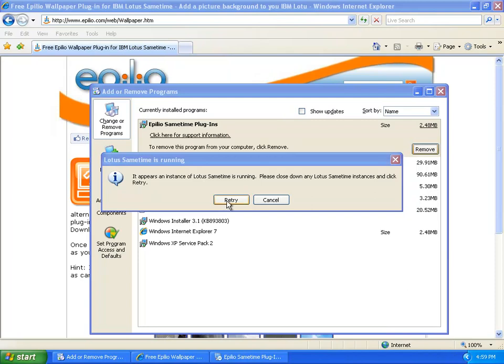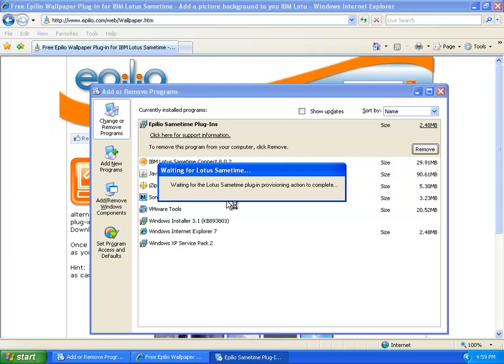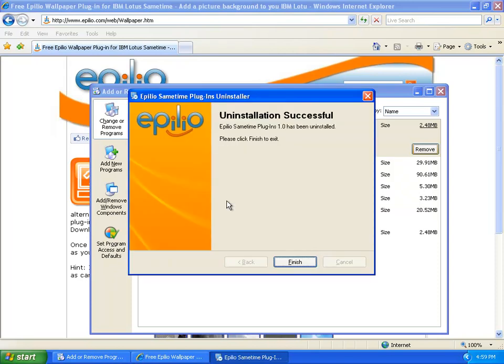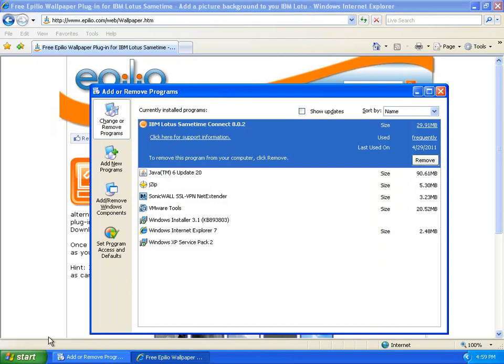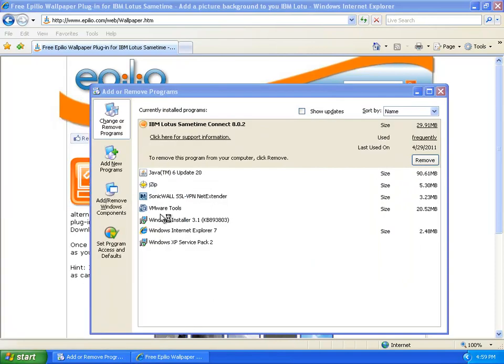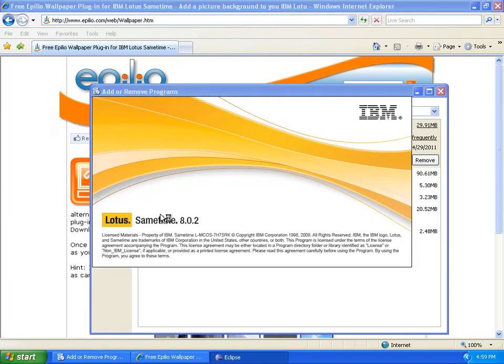And sometimes, although Sametime isn't there, it could still be running. And there we go. It's now provisioning the removal of those plugins. And if I now go back into my Sametime Connect client, you'll see that those plugins are no longer there.